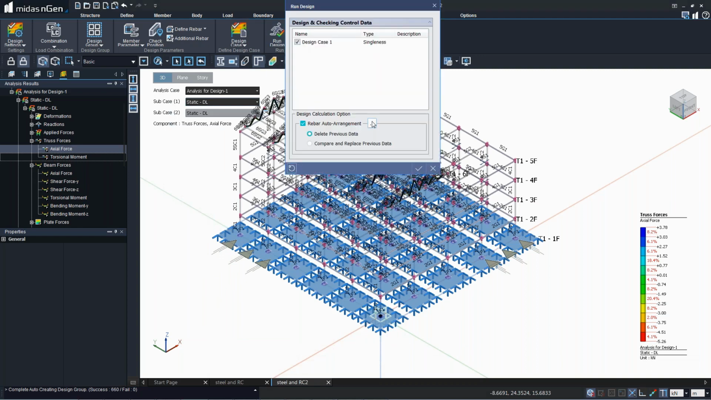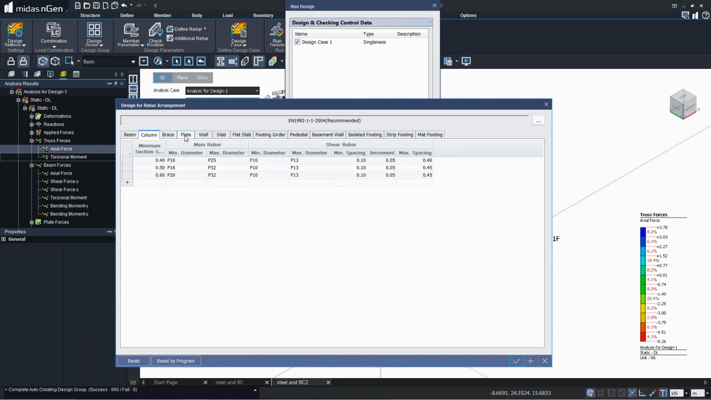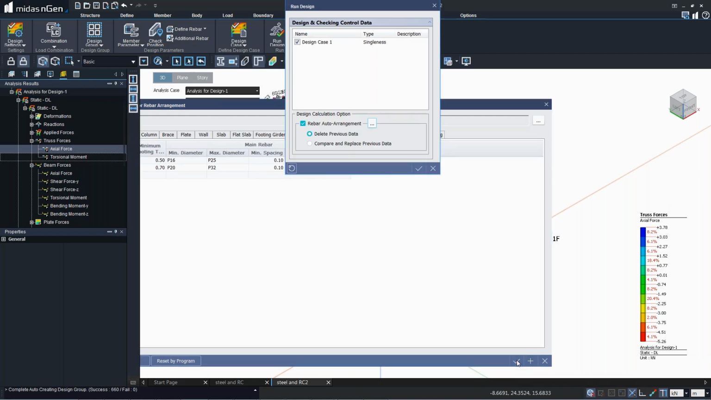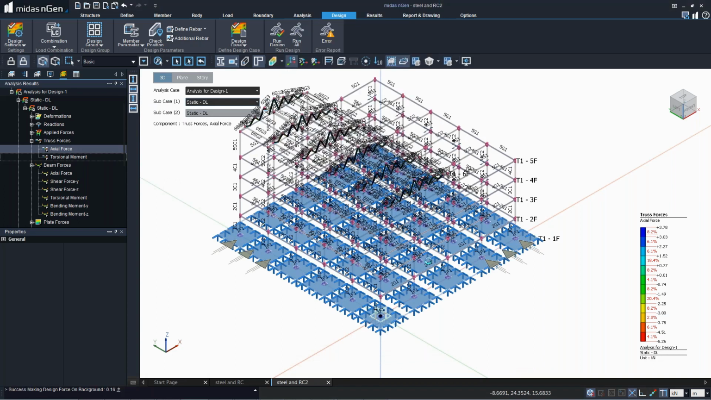So all we have to do is check on this auto rebar arrangement for the RC. In the RC, we have got our beams, we have got columns, we have got isolated footing. So we have got all these types of members, and we can control the diameters of bars it will utilize for providing the rebar arrangement. So I'll click on OK after this, and we will look at the design.